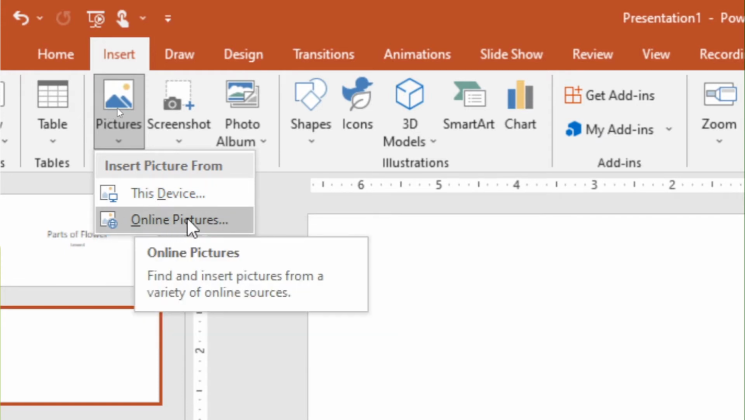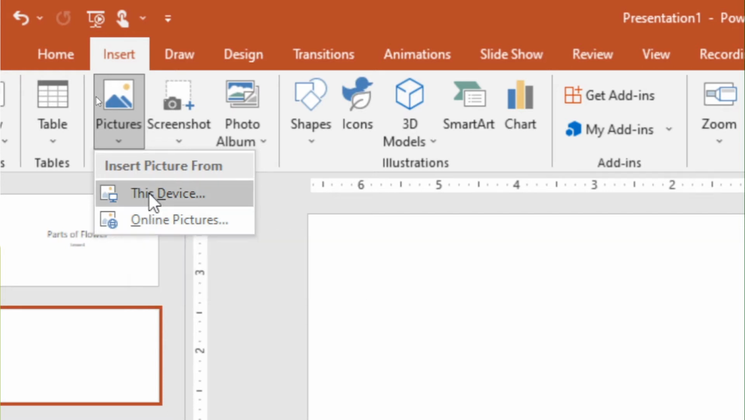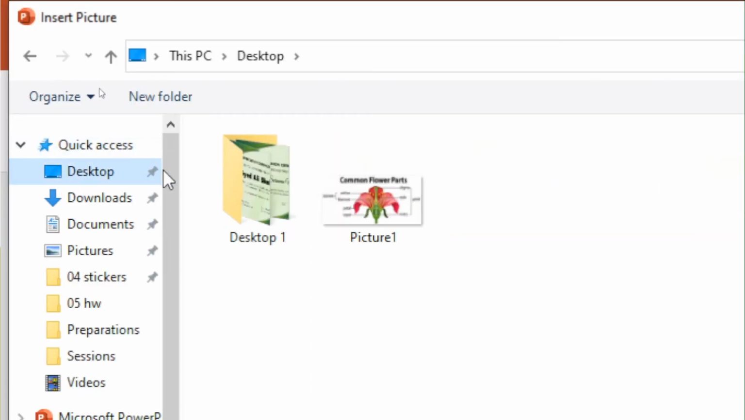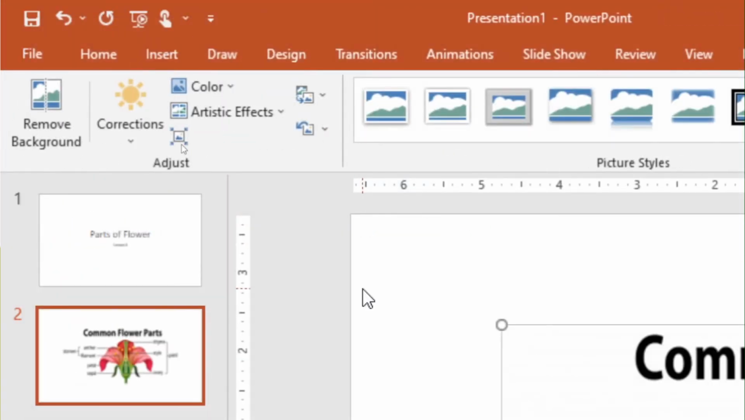There's a good collection of pictures online. I do suggest that you should go and explore them. You can find a lot for your lessons. You don't need to prepare in advance. You can right away get them from here. But right now I'm going to go to my device because I have got the diagram on my desktop. Here I'm going to press and just select it, and it's there.